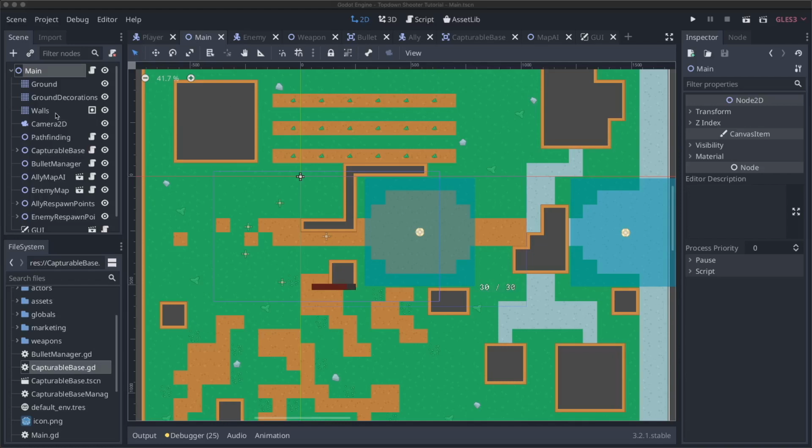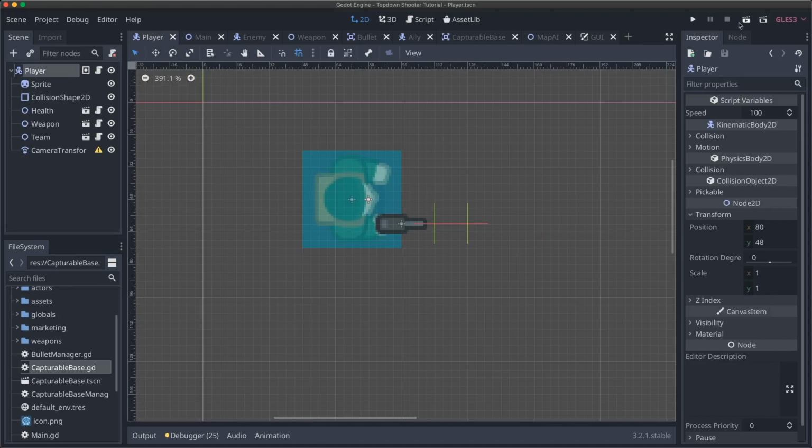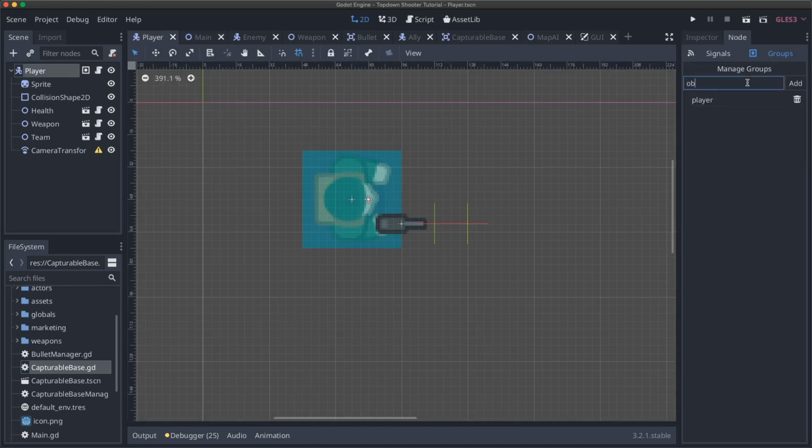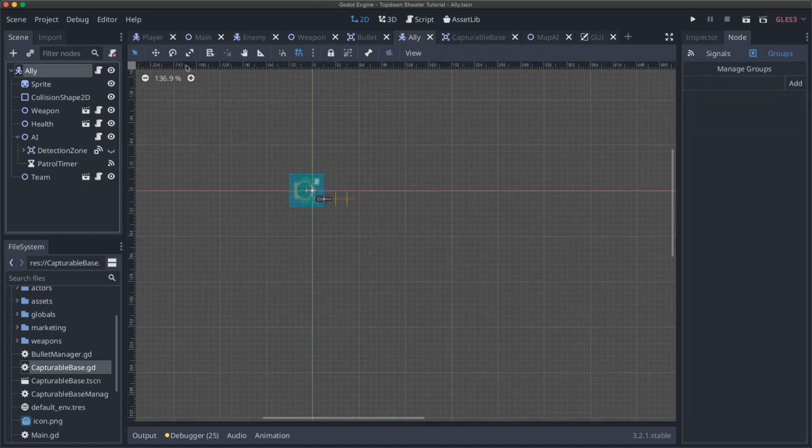Okay, so last video, we added our walls tile map to the obstacles group. Now we're going to need to do that for all of our actors. So for our player, we're going to need to add this to our obstacles group. We're going to need to do that for our enemies. We'll add obstacles here. And we'll do it for our allies.